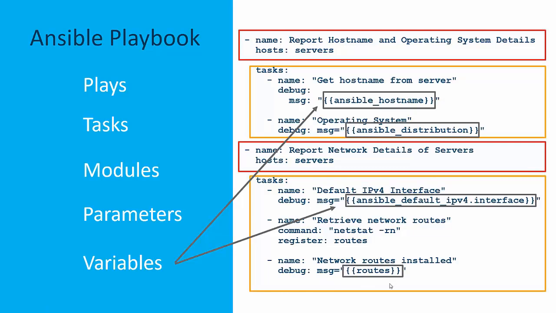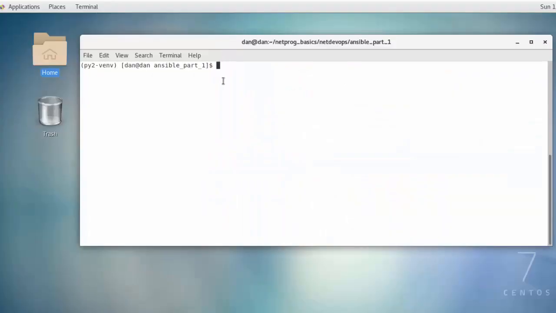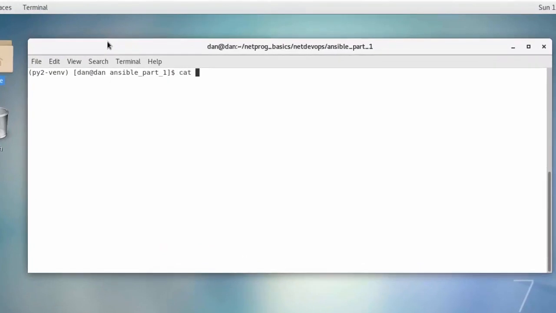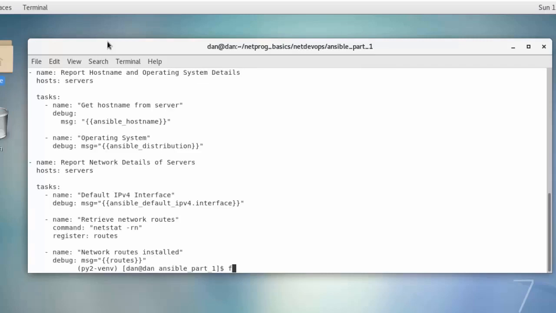Let's take a look at this in action. I'm using CentOS 7 as my developer workstation. I'm going to cat out the example1.yaml file and take a look at our playbook. This is the same playbook we looked at in the slide deck.